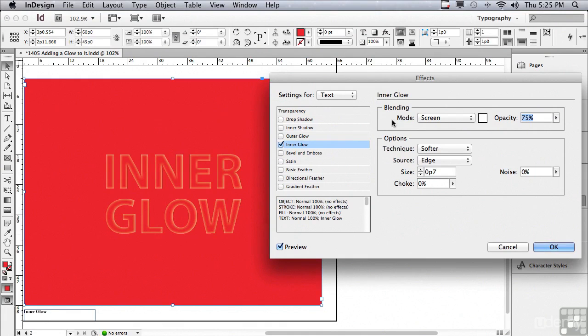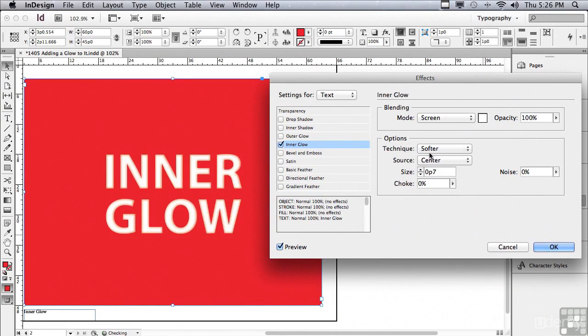You can see the blending mode is screen, as it would be with highlights or anything that has to do with glows. I can increase the opacity if I want. There are two different techniques, Softer and Precise. I'm going to go back to Softer, and this is the reason it doesn't look like neon lettering. Neon lettering would have its glow in the center. The source of this glow is the edge of the lettering, so why don't we choose Center?